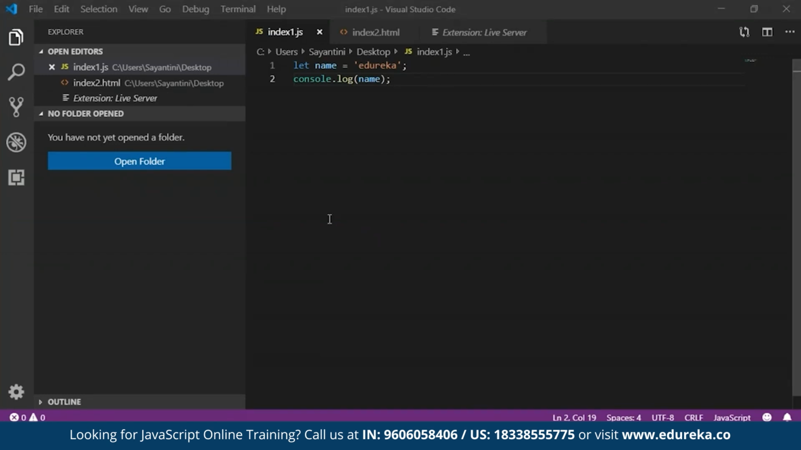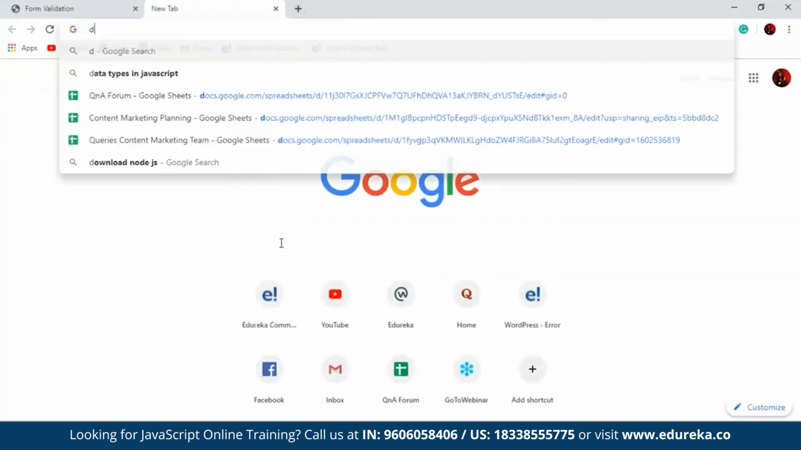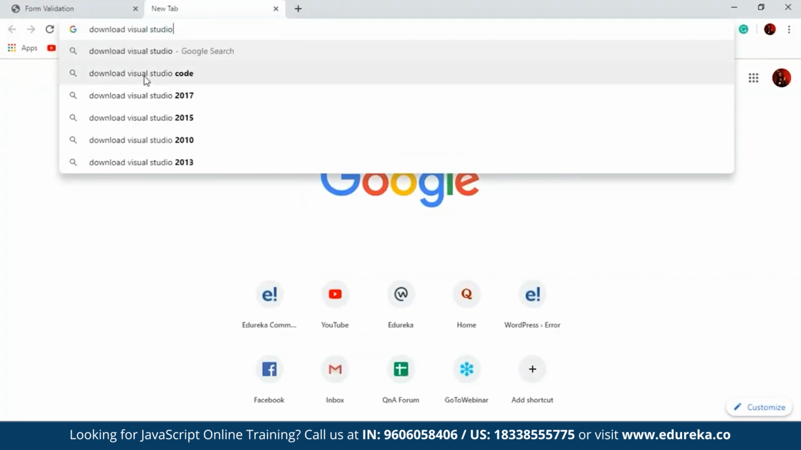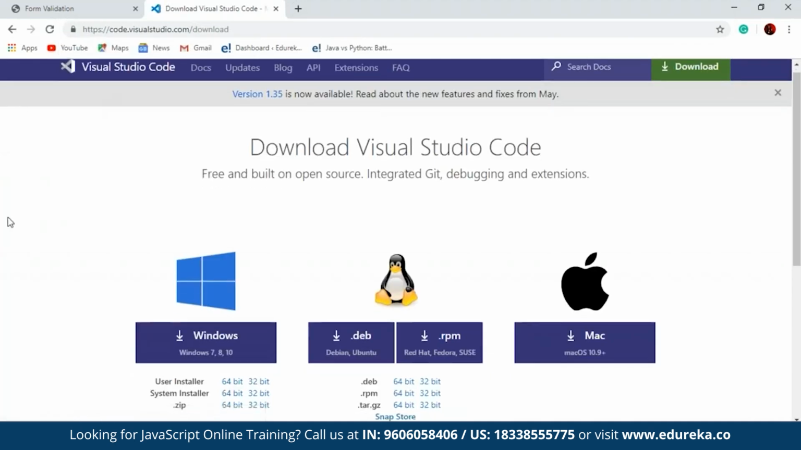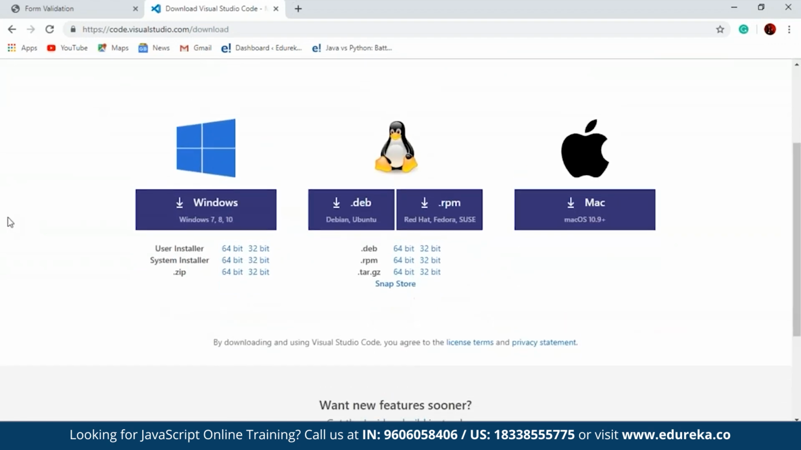Now, out of these, my favorite is Visual Studio Code. It's simple and easy to run your codes here. Now, to download Visual Studio Code, you just have to type download Visual Studio Code and just go to the website code.visualstudio.com and get your version that is suitable for your system. Now, it's a very simple, lightweight, cross-platform and powerful editor. So if you don't have Visual Studio Code on your machine, go ahead and download it right away.